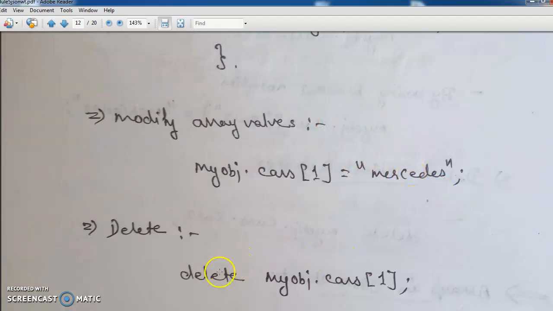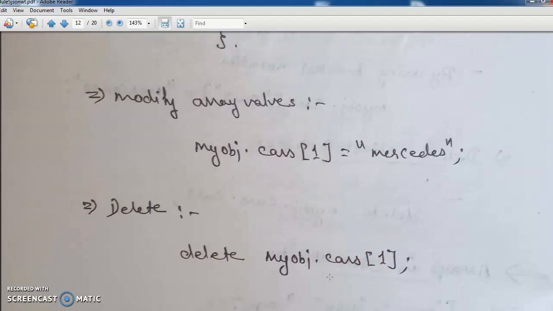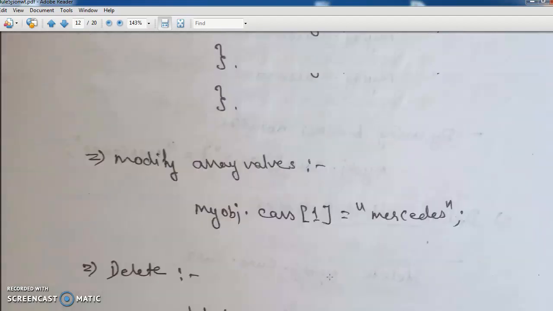That means BMW is changed. If I need to delete the position or any array value, then I need to give the keyword delete, my object dot cast, and which position I need to specify. It is the first position, so I need to specify the first position. That position will be deleted, or that position value is deleted. Okay, this is from the JSON array.